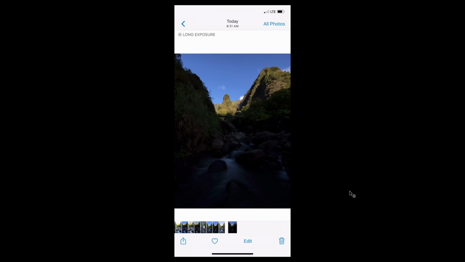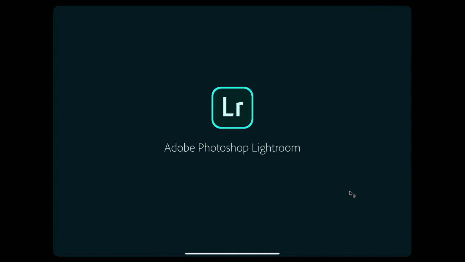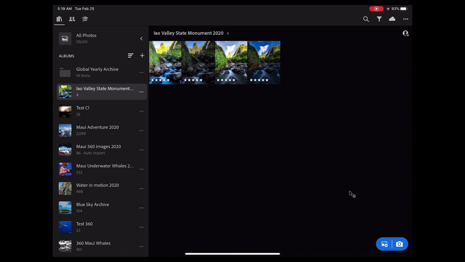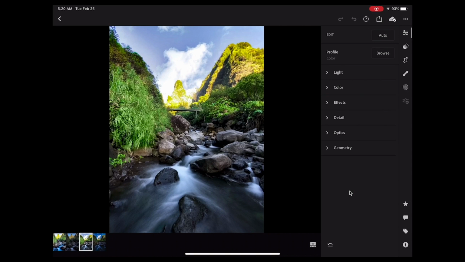So let's next move to Lightroom on my iPad. That's where I do most of my work. Here we are in Lightroom, and here's the Iao Valley State Monument album that I created earlier. I'm going to tap on the images, the two different exposures. The first one I'm going to select is my brighter exposure.